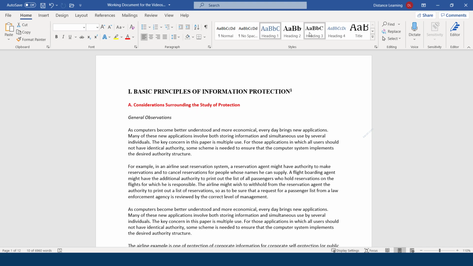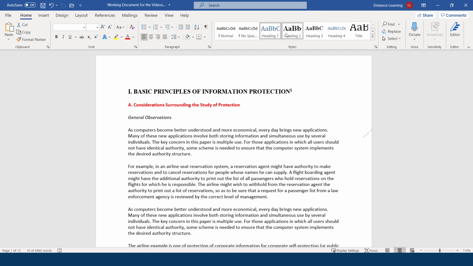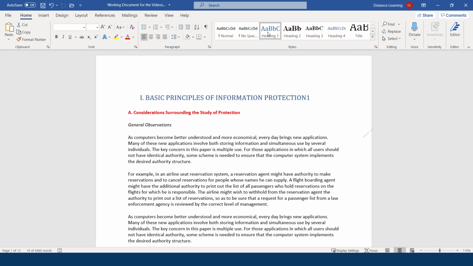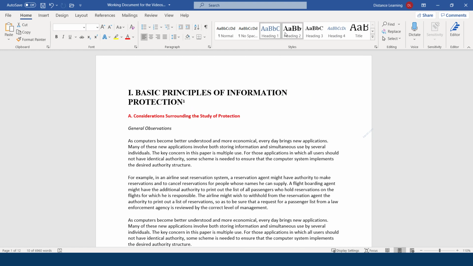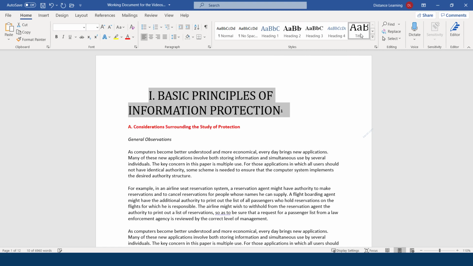Now notice as I'm simply navigating or browsing through those various styles here, notice that this is referred to as the live preview in Microsoft Word. So it's basically giving us a preview of what it will look like before it will apply that specific style to this text.